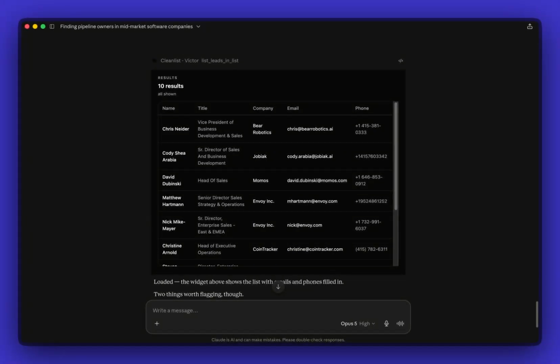You can now sync these to your CRM, send it to your sequencer. But this is a net new list created within Claude's interface itself. All you need to do is just connect the Cleanlist MCP and you get the power of Opus 5 and Cleanlist all in one.